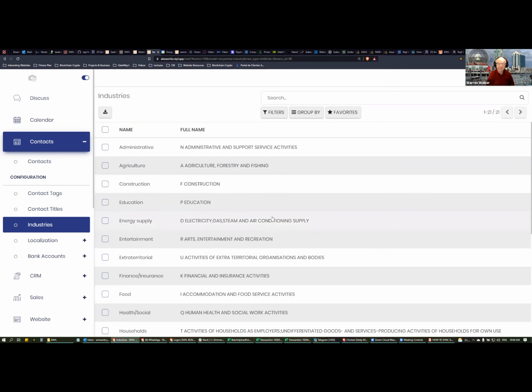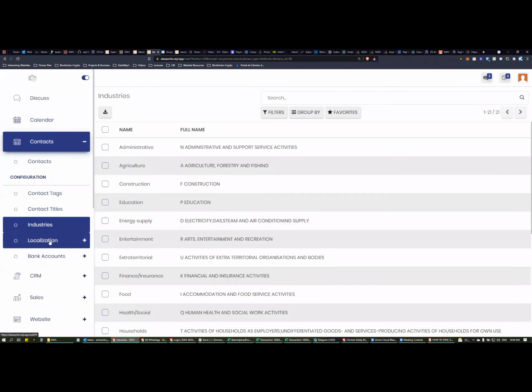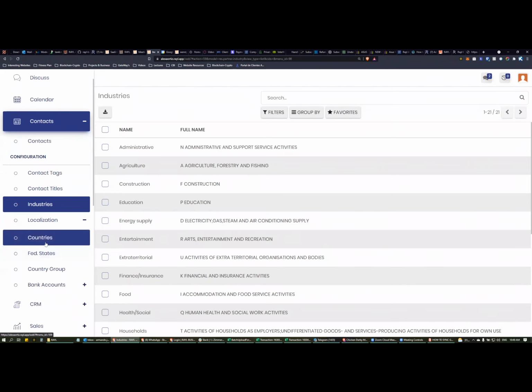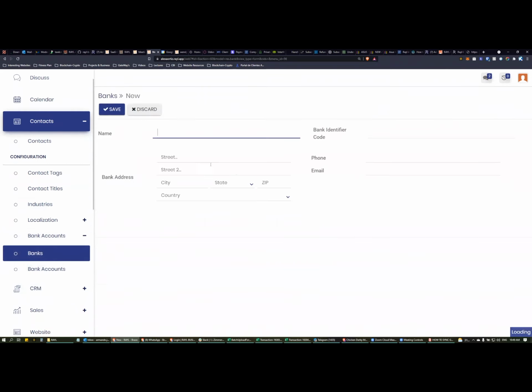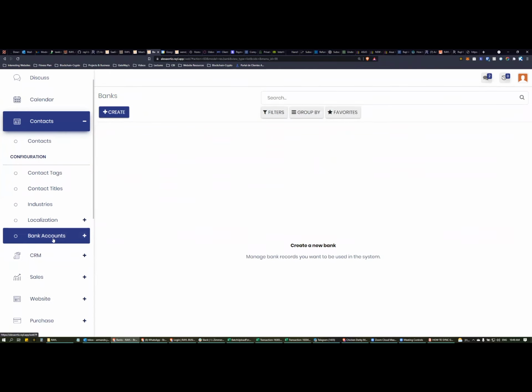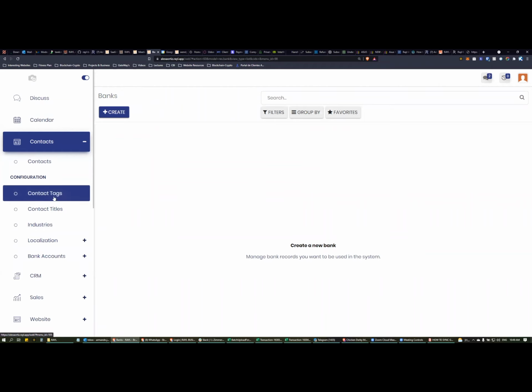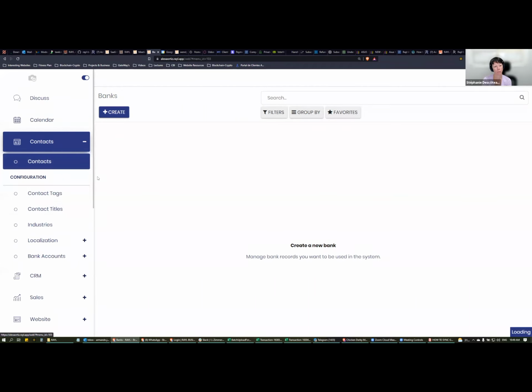All right, perfect. So let's just leave the questions for the end, so we don't take a lot of time. Then you've got your localizations. That's basically countries, federal states, country groups, and then you have bank accounts. For example, if you want to add your bank account or some other bank accounts, you add it here, so you can pull it when you're creating contacts. But ideally, initially, not to get too crazy, I would just focus on tags and titles. That's it. And I'll show you why.